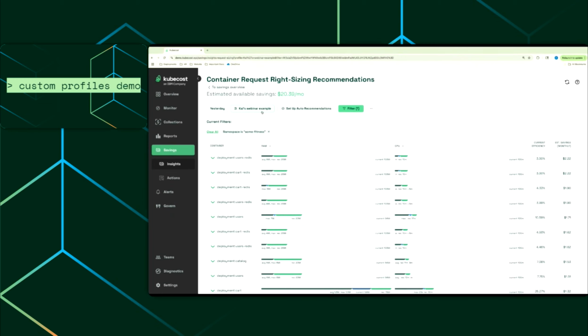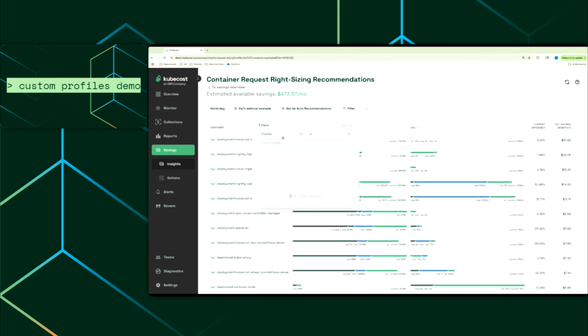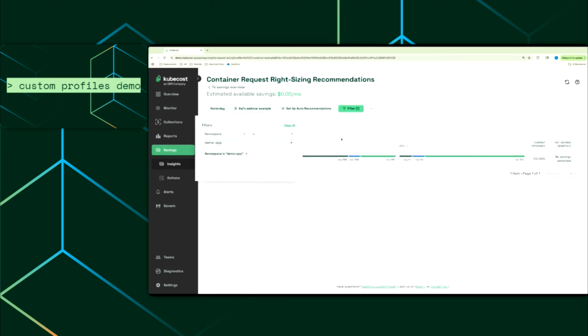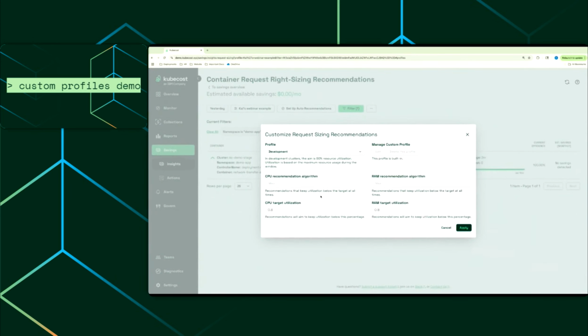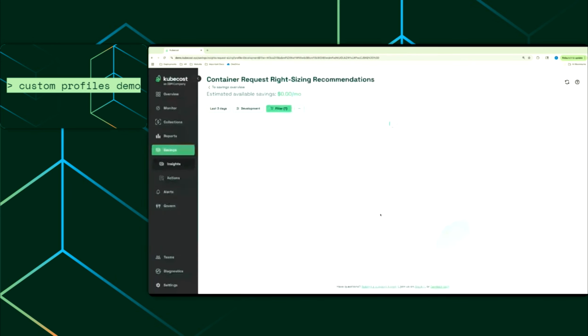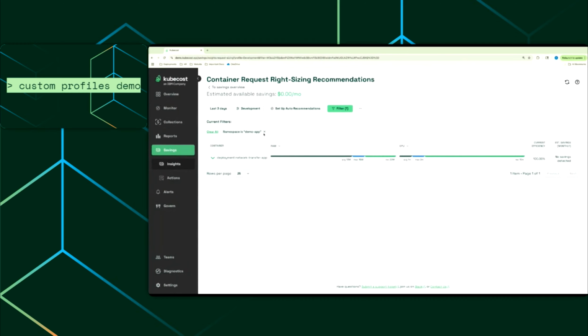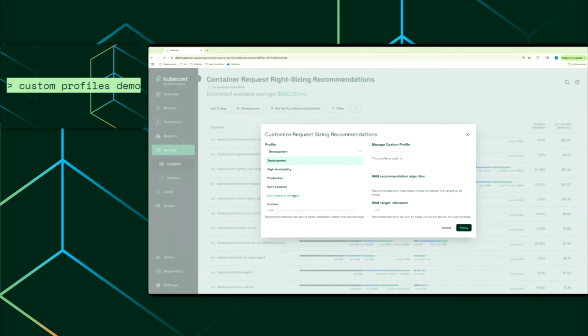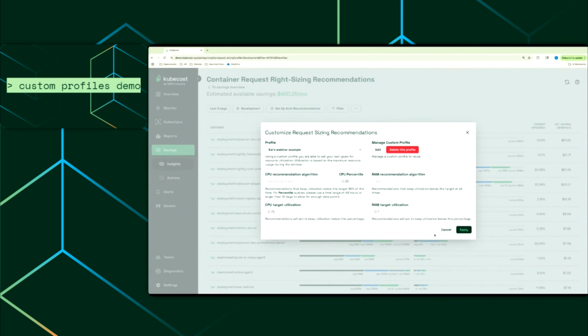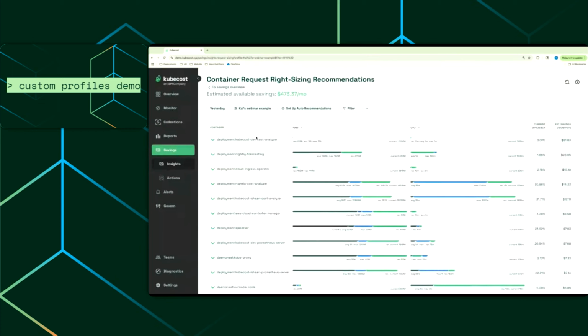But maybe then I want to go back and clear my filters and say, okay, but on the demo app namespace, we can look at this, and this can be development, right? We can go more aggressive on our sizing here, so we can update the recommendations. But then if I want to go back to the other profile, it is still saved here as Kai's webinar example. You can see we saved all the configuration and then reapply it. So it just makes it a lot easier to navigate and build out your container request right sizing reports.